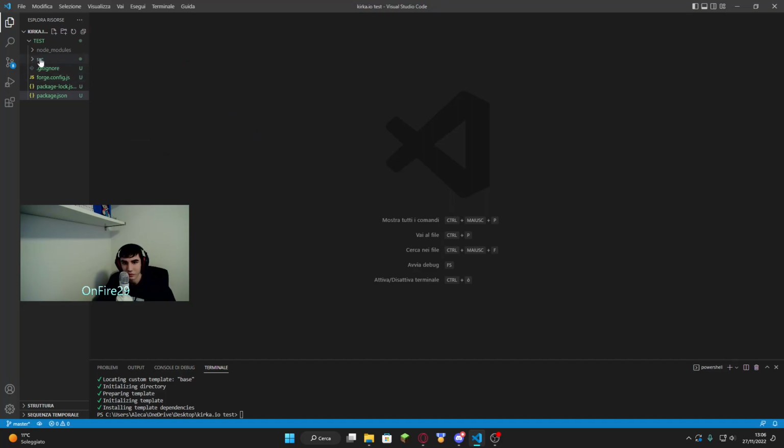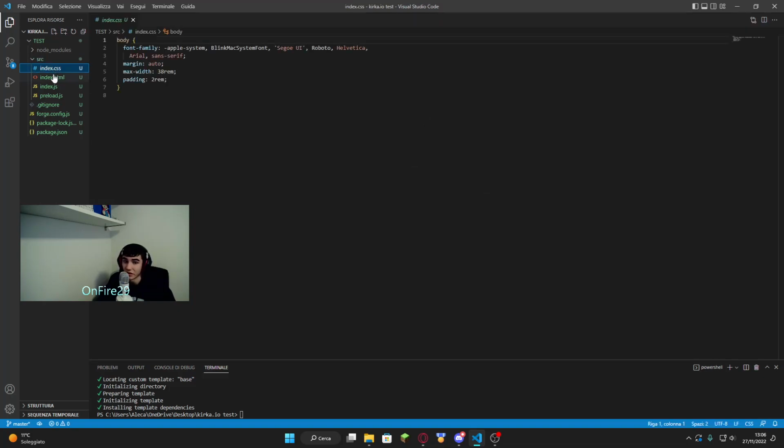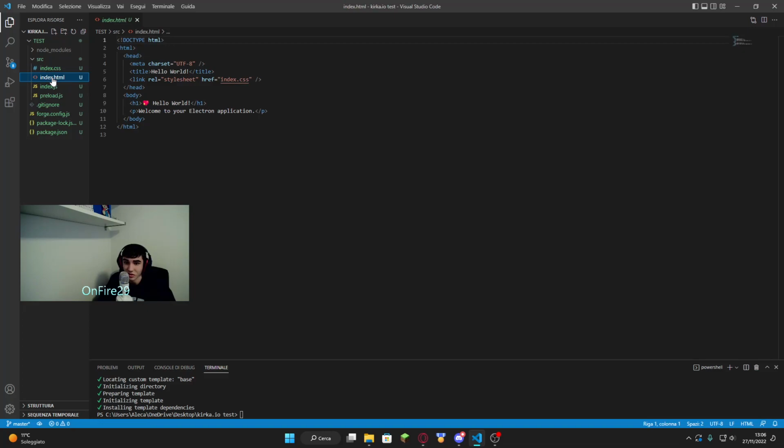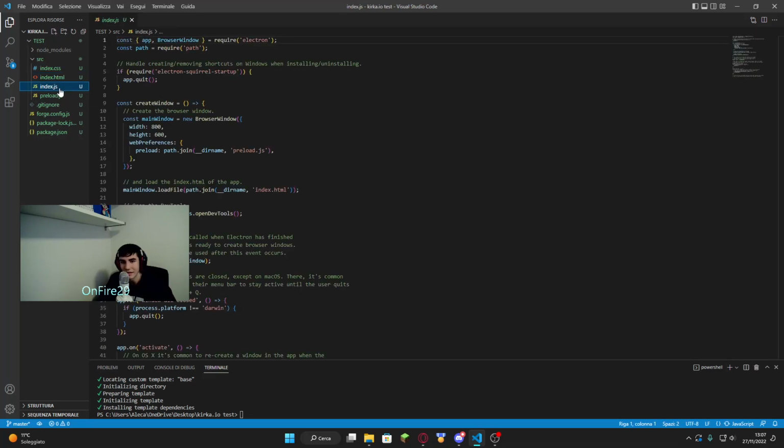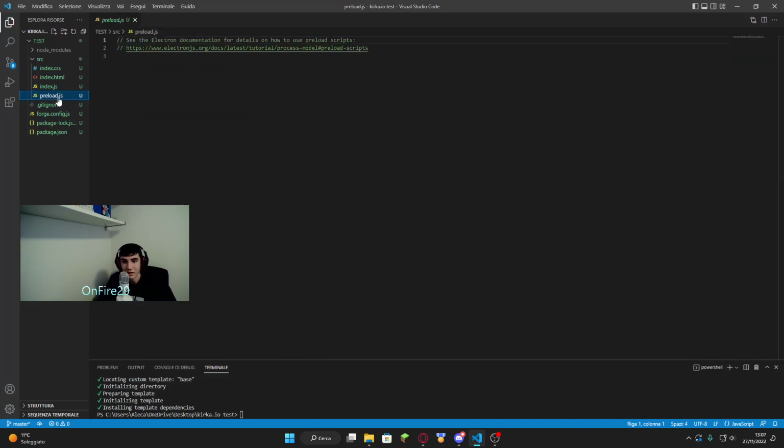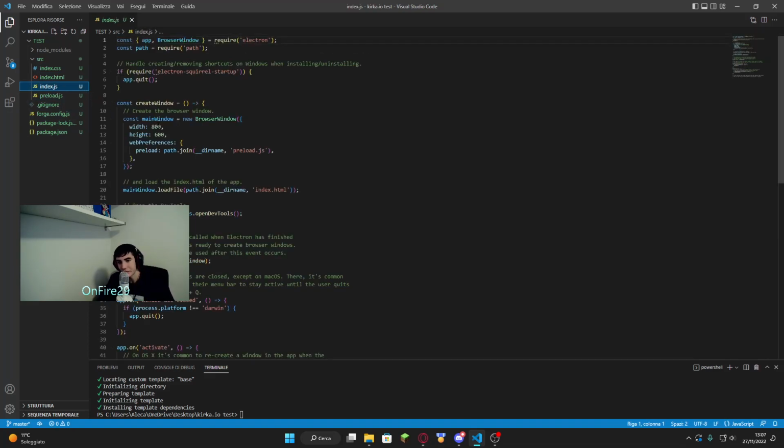You have to click on source, src, and you don't really want to see index.css since it's not going to be useful, and index.html. You can actually remove them if you don't like them. But the things that we really care about are the index.js and the preload.js. In the index.js, there's going to be everything of your client.